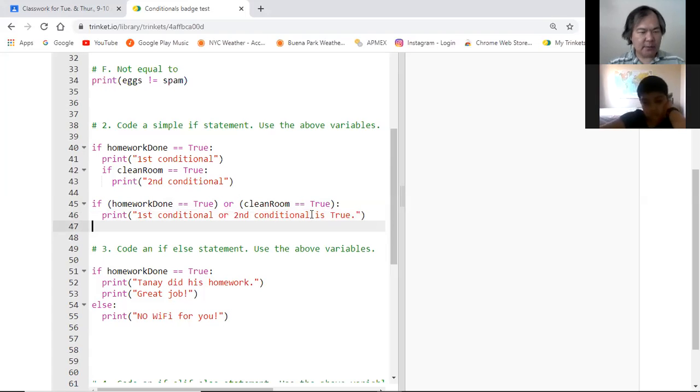I have another example, lines 45 and 46. If homework done is equal to true or clean room is equal to true, I print first conditional or second conditional is true. Is that called an or statement? Yeah. So instead of having these nested, I could do it in one. I could collapse the two nested if statements into one if statement.